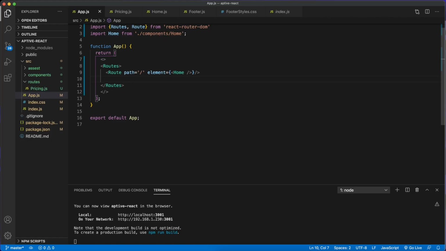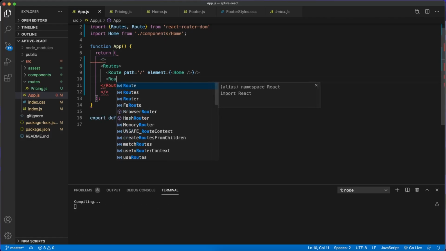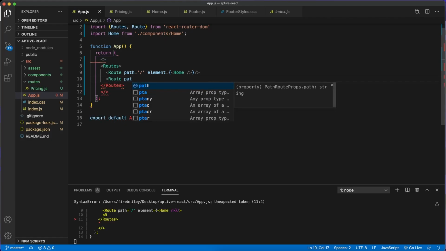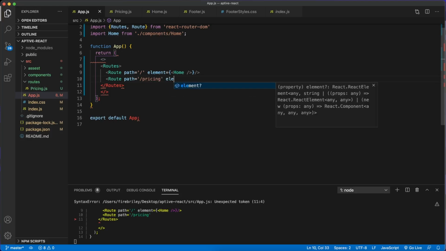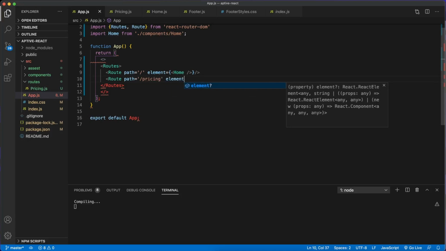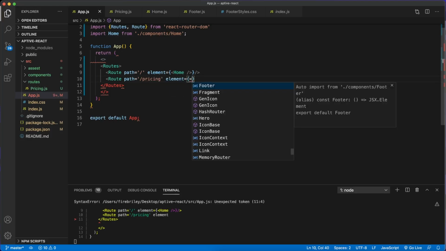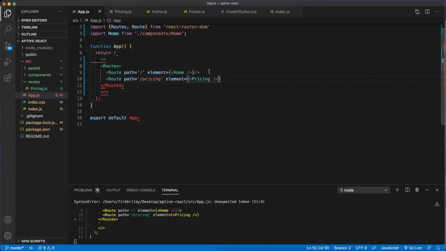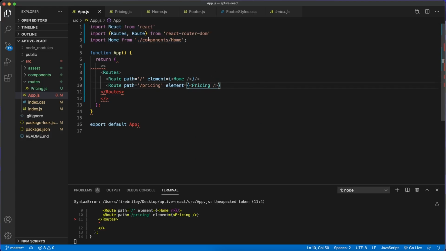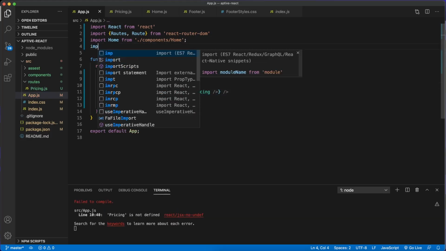So what we're going to do, and this is all inside routes, we're going to type route path and then be what you want. I'm going to call it pricing. Okay. And then in our element, just like we did for the home, we're going to put our component in here, which was the pricing. There we go. And we need to import this at the top. We'll close that off. Import this at the top.